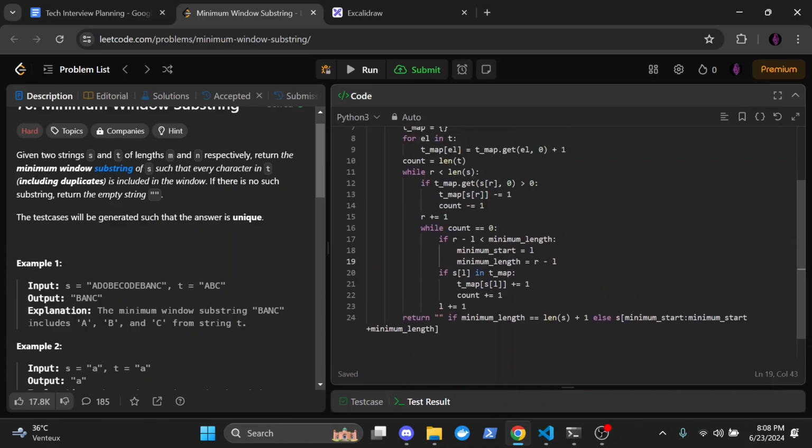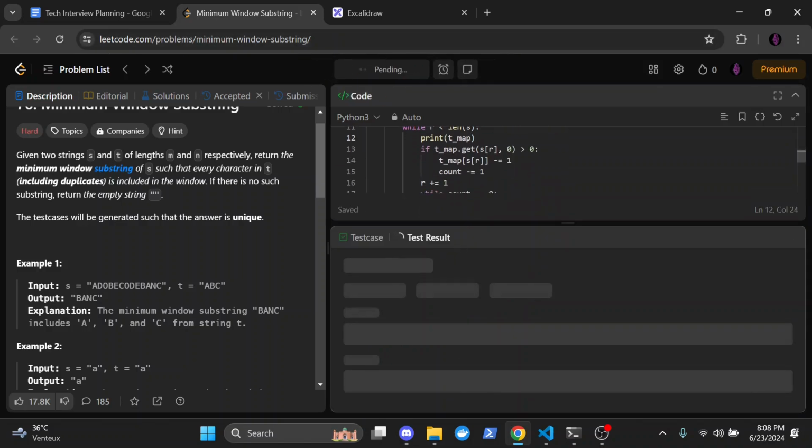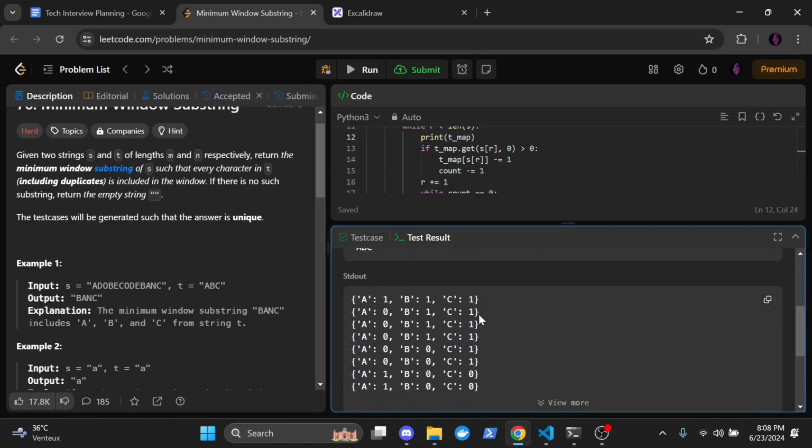So at first, let's print our tmap as we go, and see if we find any issues with that. So it starts with this, and then it goes to B.